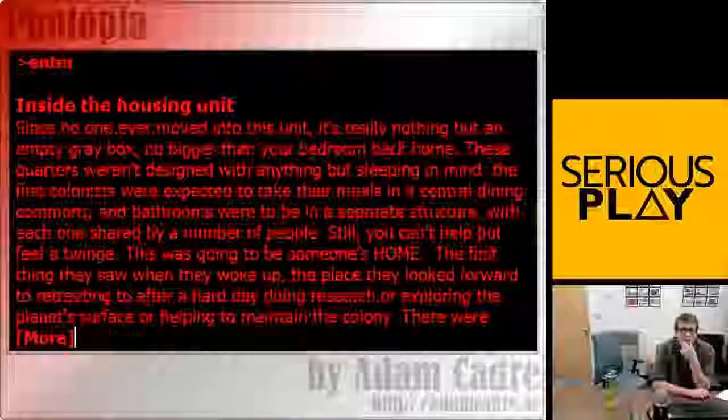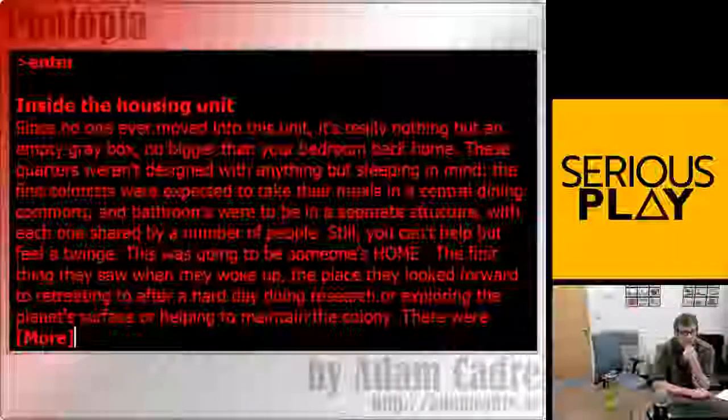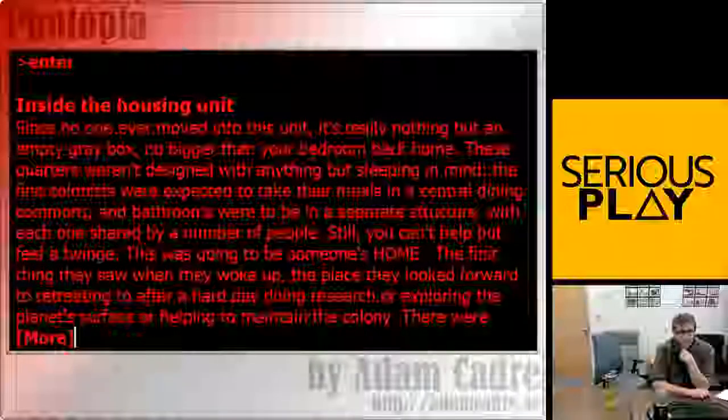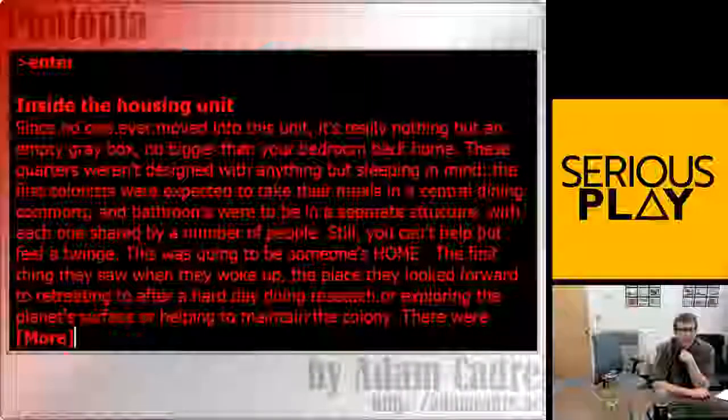I've entered into the housing unit. Since no one ever moved into this unit, it's really nothing but an empty gray box. No bigger than your bedroom back home.